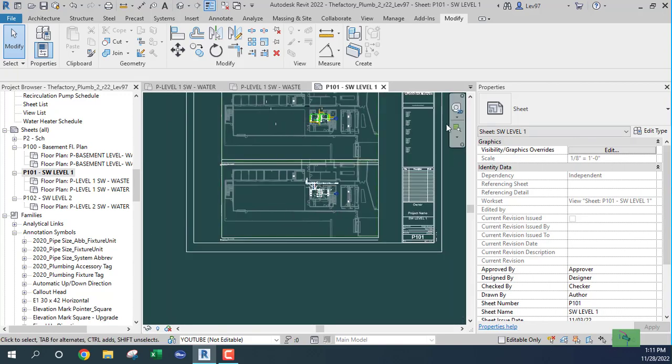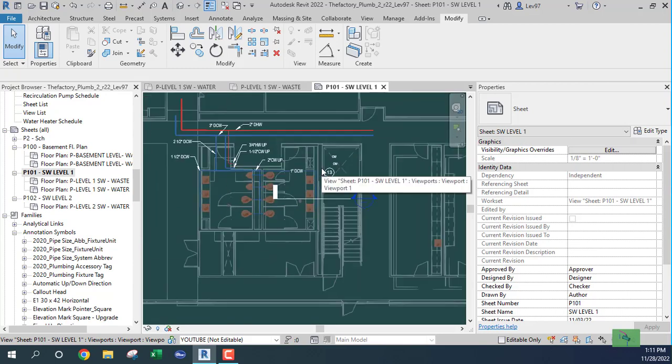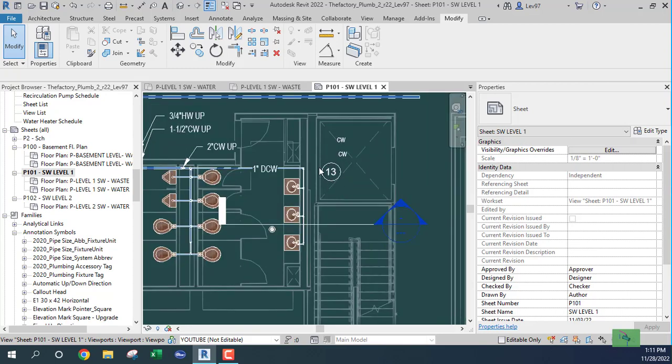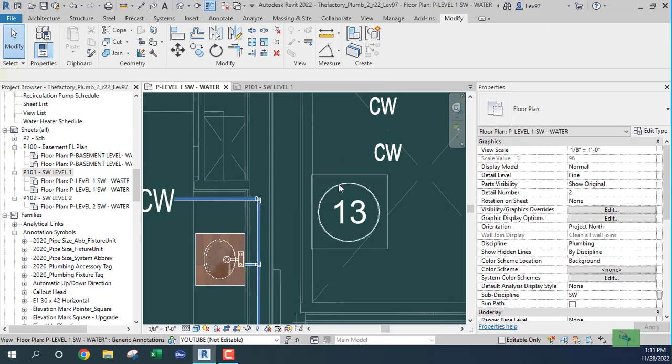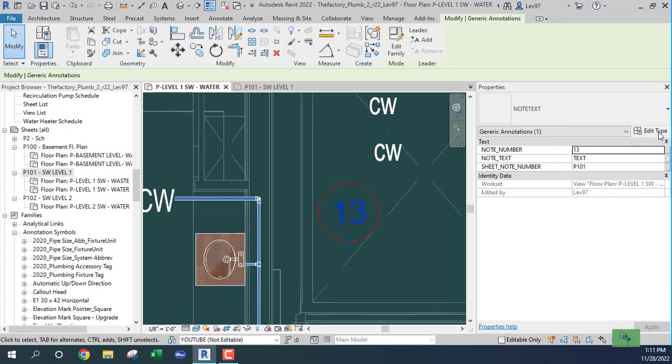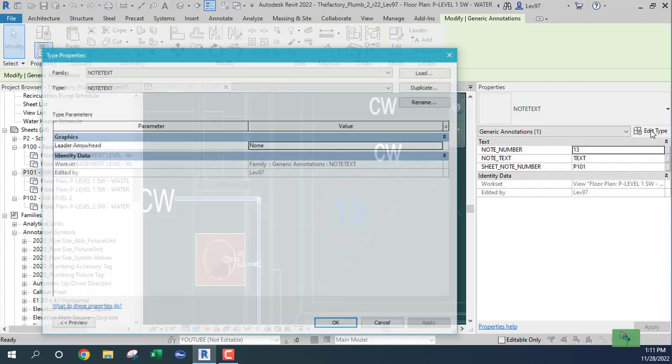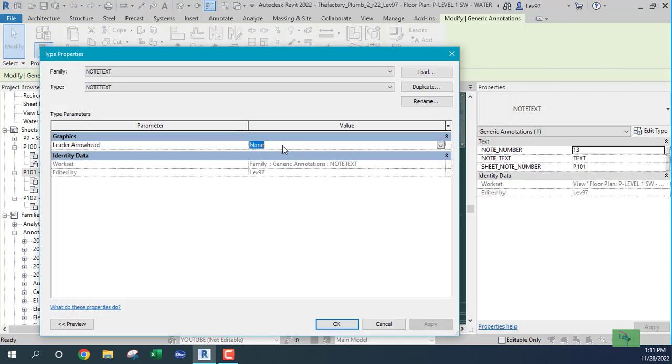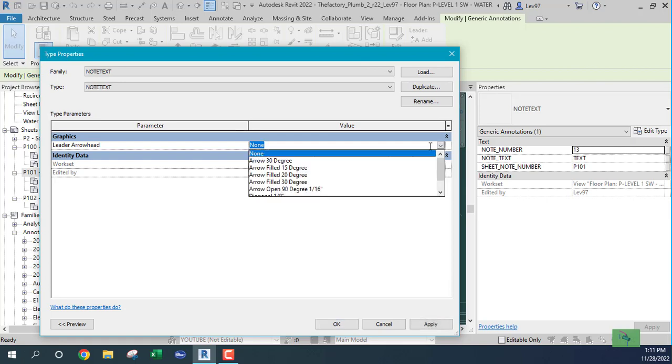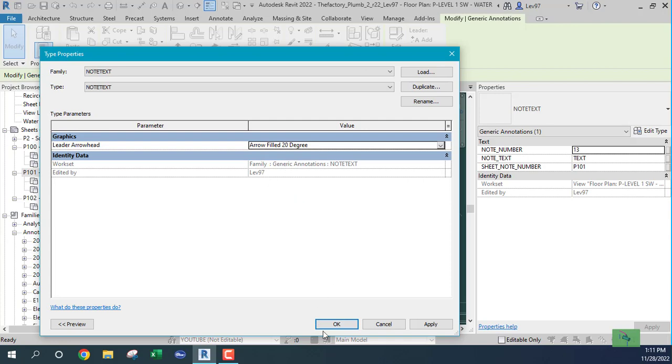We have 2 views on our sheet. And this is the annotation that we're working on. So let's go back, I'm going to close this guy out. Let's go back to our sheet. And I'm going to edit, because what I want is an arrowhead associated with my annotation. Arrow filled 20 degrees. Let's use that.